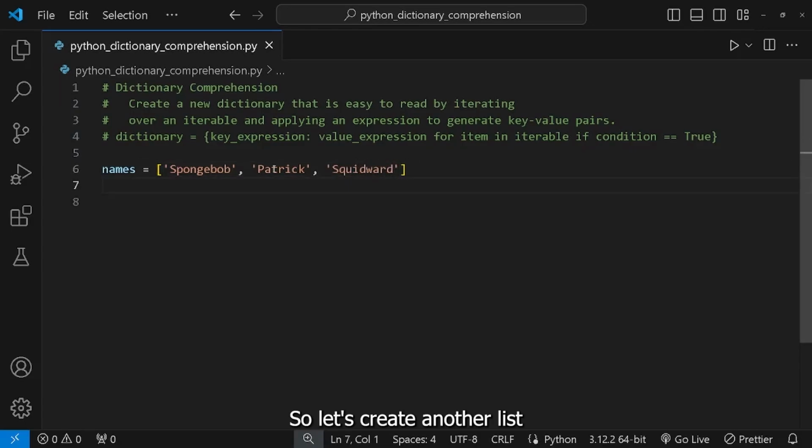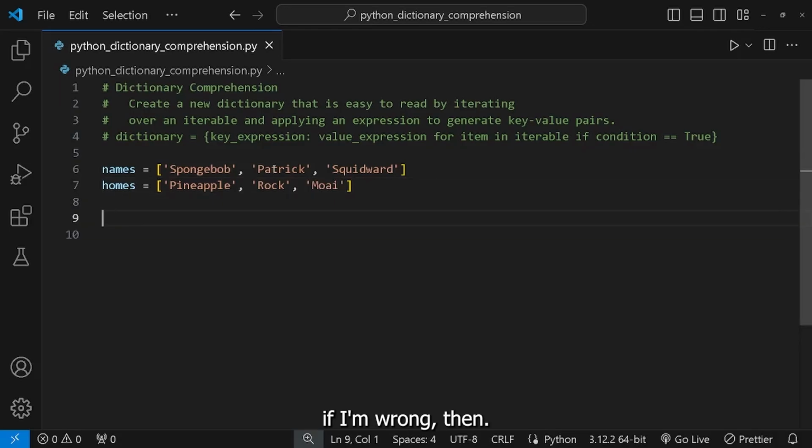So let's create another list that would store their homes. So homes. For SpongeBob, SpongeBob is living in a pineapple. For Patrick, Patrick is living under a rock. For Squidward, I believe that is called a moai. So correct me if I'm wrong.